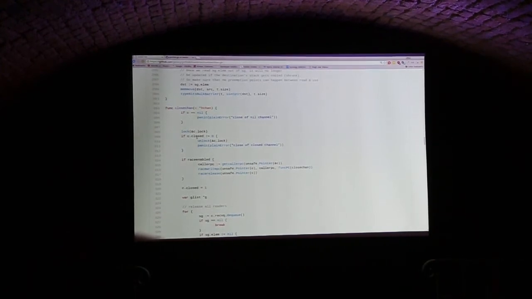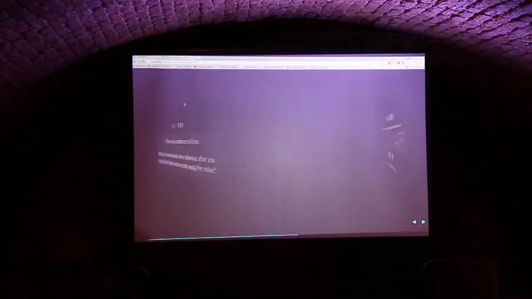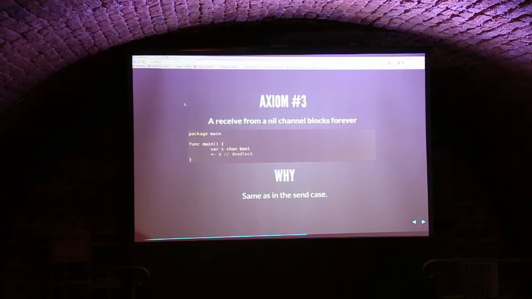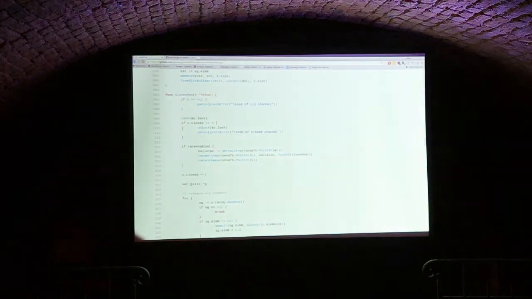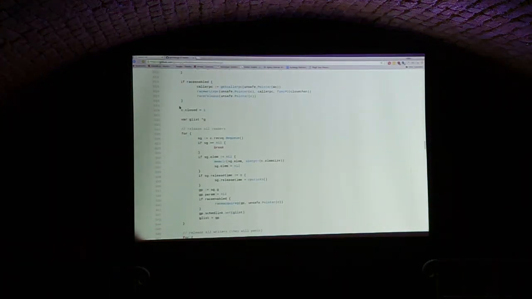Then again, we try, if it's closed, double closing. Closing means sending a signal. Again, the same thing. Again, we panic. I'm not sure if this is the third one, though. Is it? No. So receiving is the last bit. Okay. Anyway, so racing. Now we are closed.